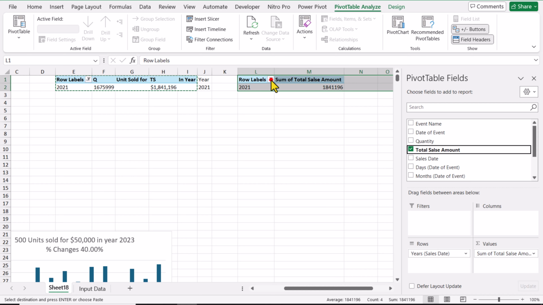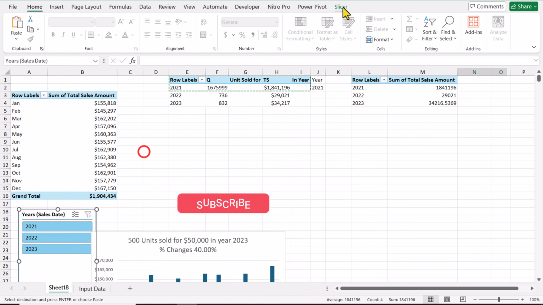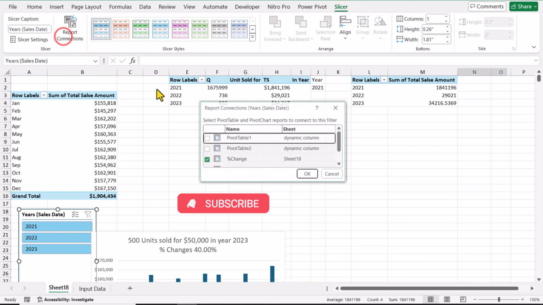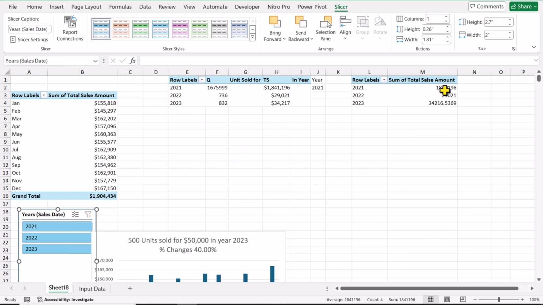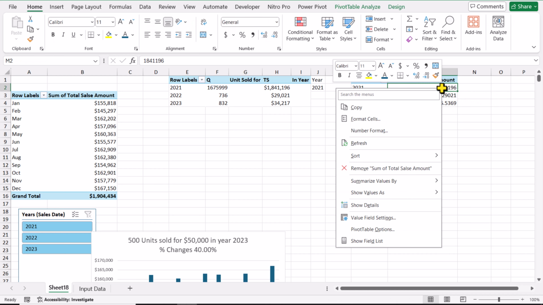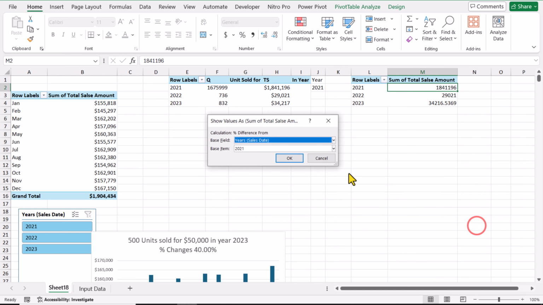The next thing, I will clear the filter, and I will select my slicer, click on slicer setting report connection, and I want to disconnect percent change pivot table. Hit OK. Now instead of value, I want to show here a percent changes. So I will right click on my pivot table and show value as percent difference from previous year and simply hit OK.